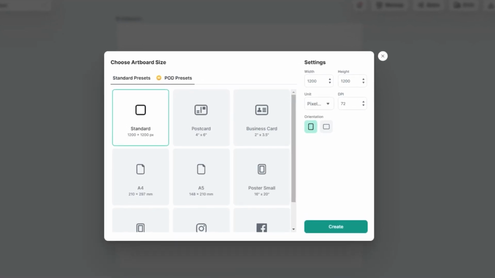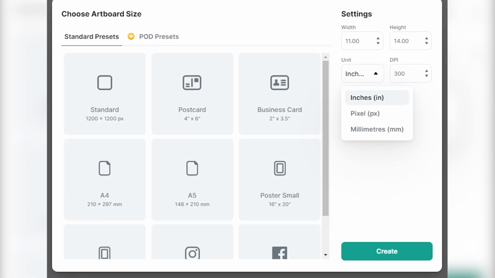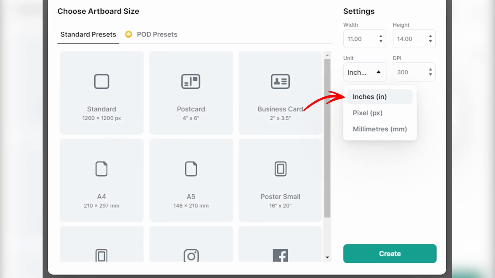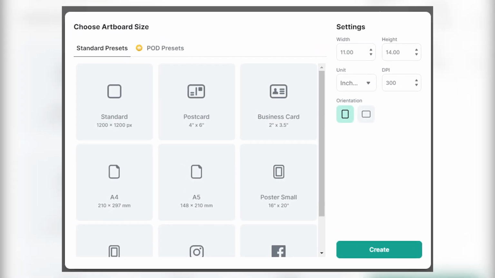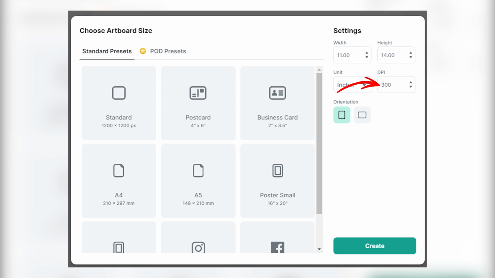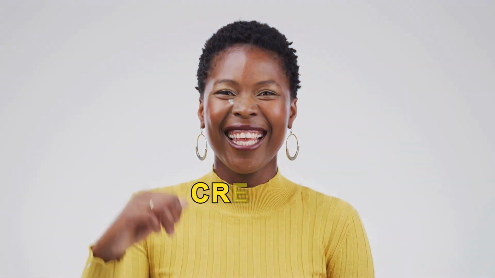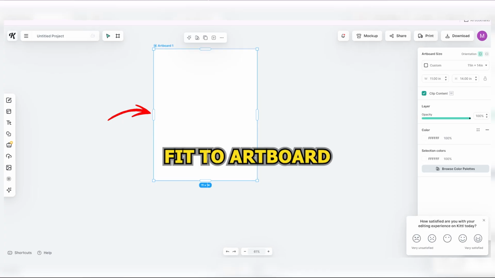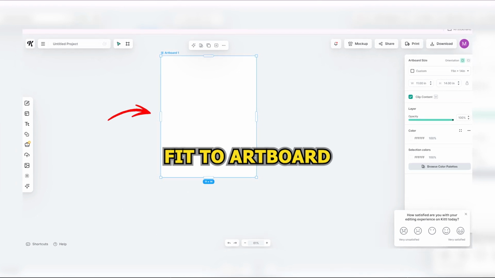This will open up a new window where you'll input your design dimensions. Here's where you'll switch the units to inches and type in the dimensions of 11 inches wide by 14 inches tall. The DPI should be set to 300 for high quality printing, which ensures your design looks sharp. And after inputting that, click Create in the bottom right corner. Next, click on Fit to Artboard so that the design fits within the workspace.